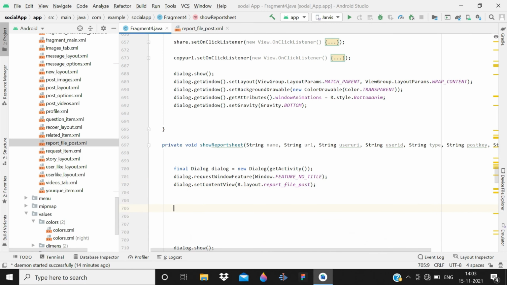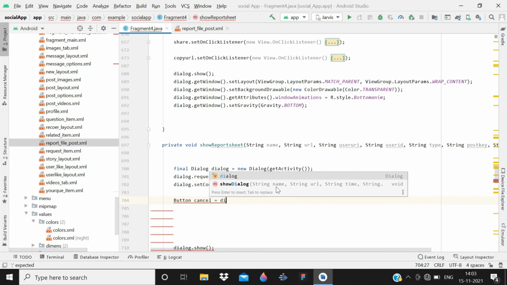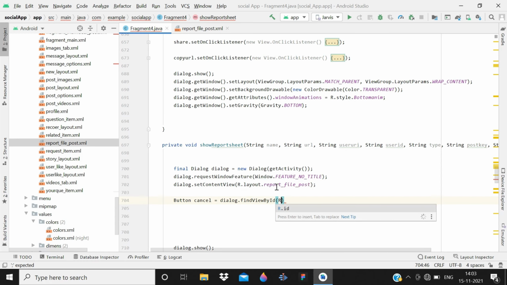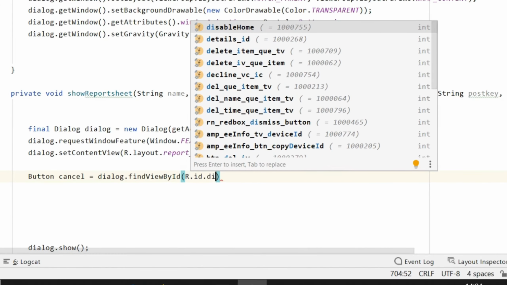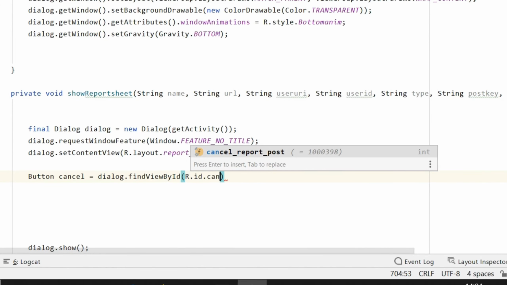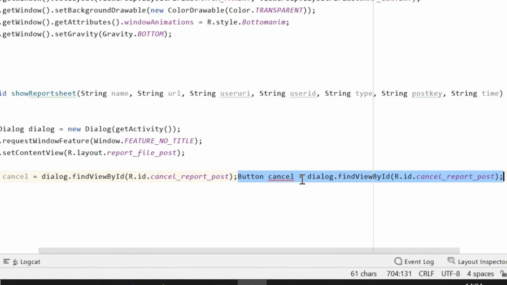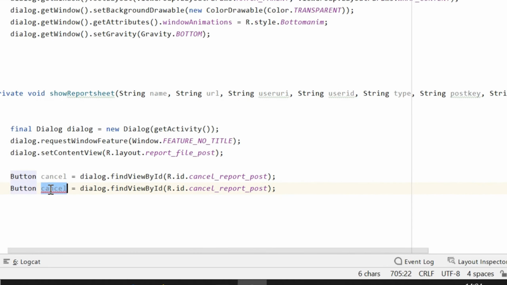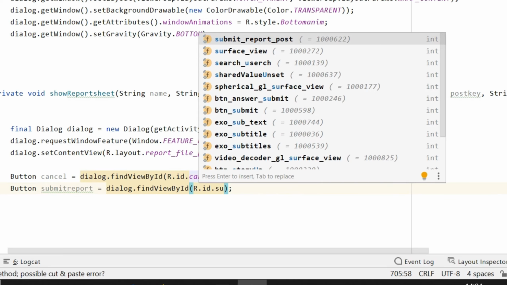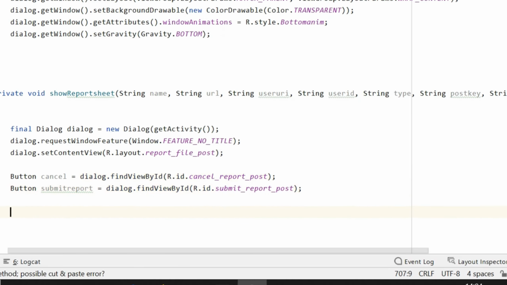And now after that you have to implement the radio buttons. So before that I would like to call the button. So button will be cancel equals dialog dot find view by id R dot id dot dialog, and sorry, a cancel button. So simply write cancel report post and semicolon, and then simply Control plus D, and this will be for submit report, and make it submit report post. Now we have both buttons.